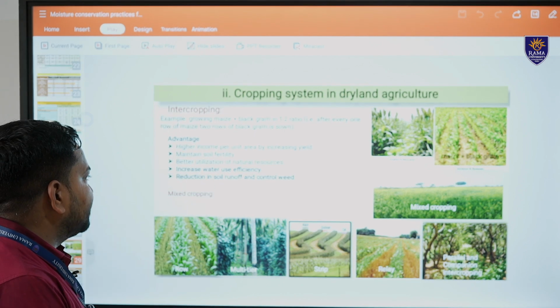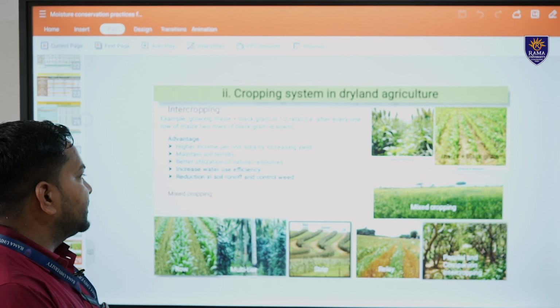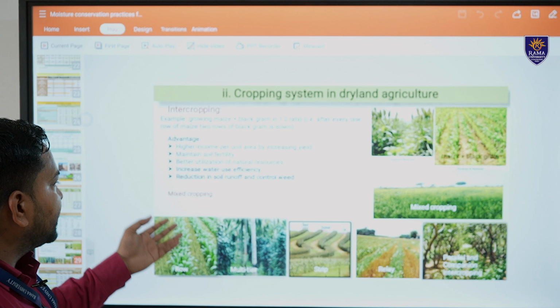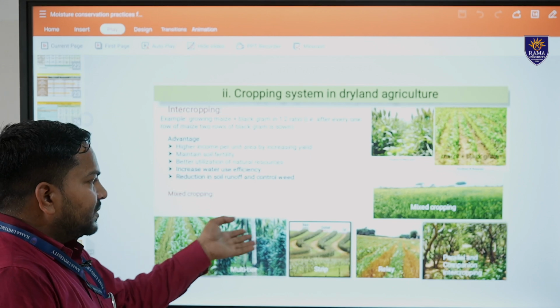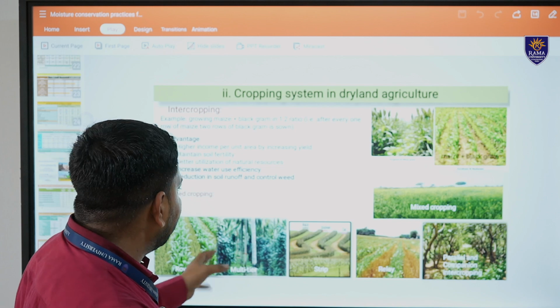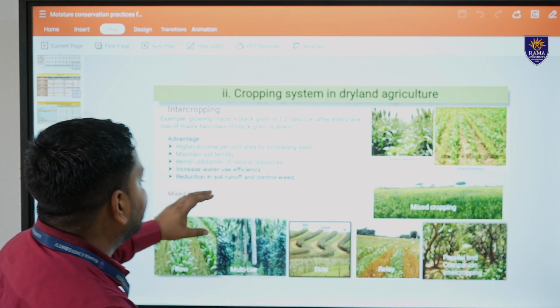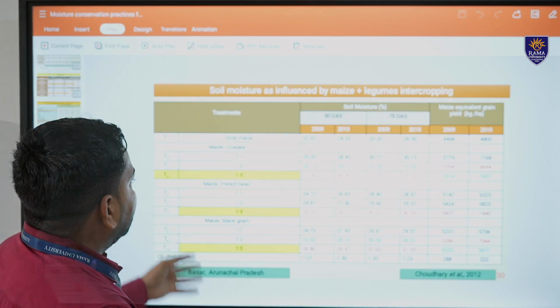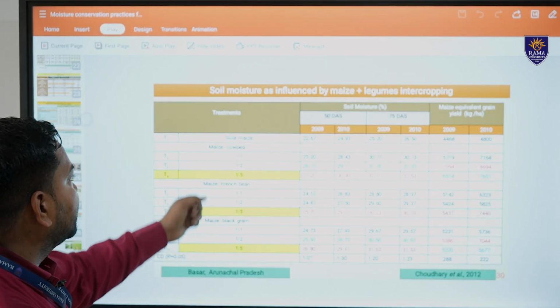Advantages: higher income per unit area by increasing the yield, maintaining the soil fertility, better utilization of natural resources, increasing the water use efficiency, reduction in soil runoff and control of weeds. Other mixed cropping practices are also used to increase the water use efficiency. Like cropping systems such as the intercropping system.